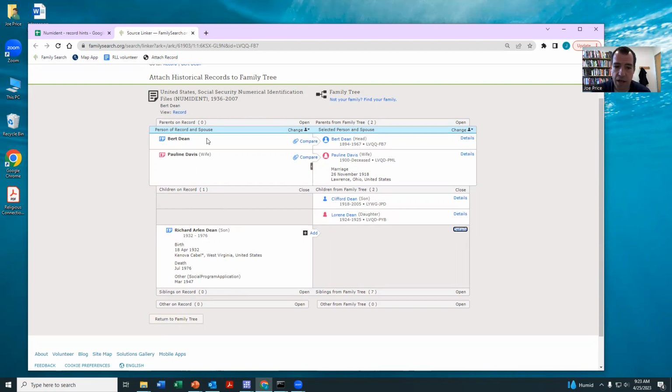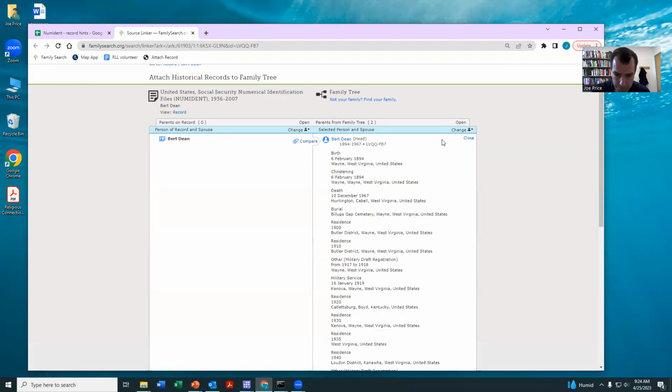So you can see here that the 2 people we have to match on are the parents. We don't have any birth info about them, but we do get 4 pieces of information. So Bert, Dean, Pauline, Davis. Sometimes we get middle names or initials. And so that can allow us then to use that information. So right away, you can see we have 4 points of contact.